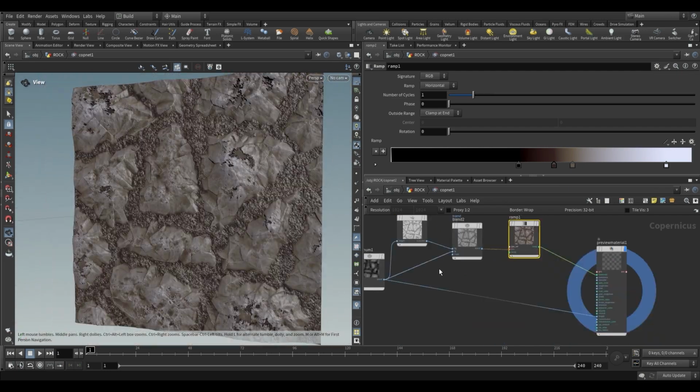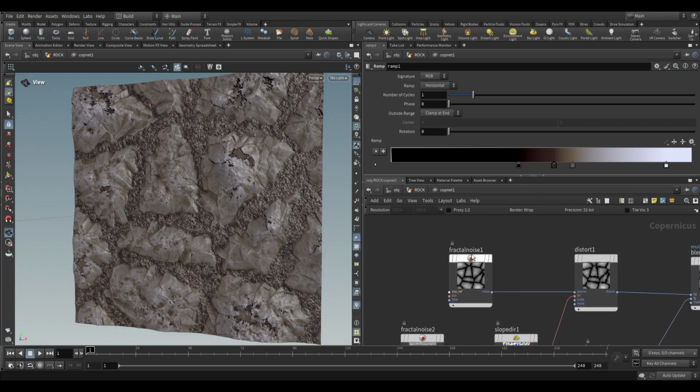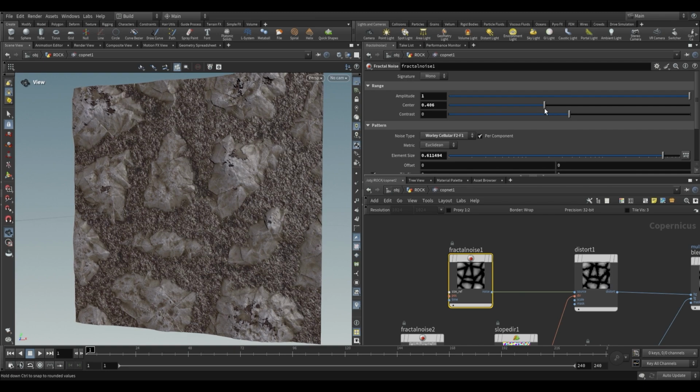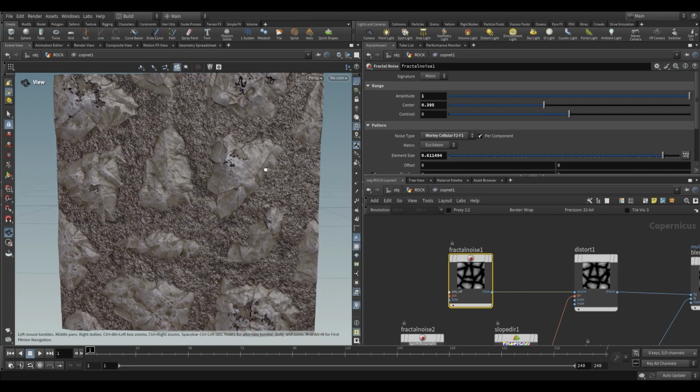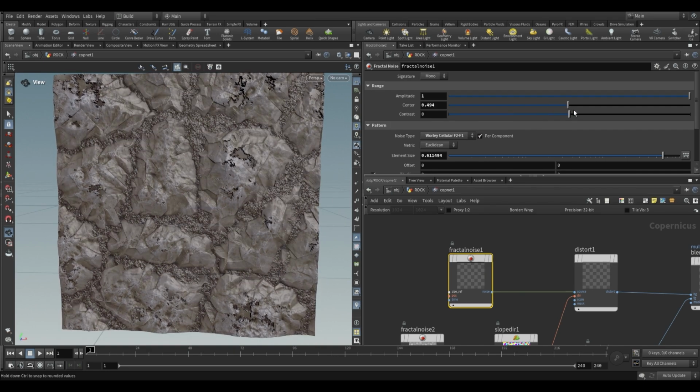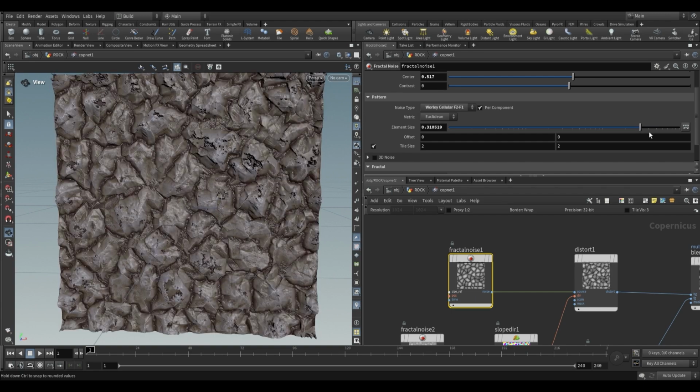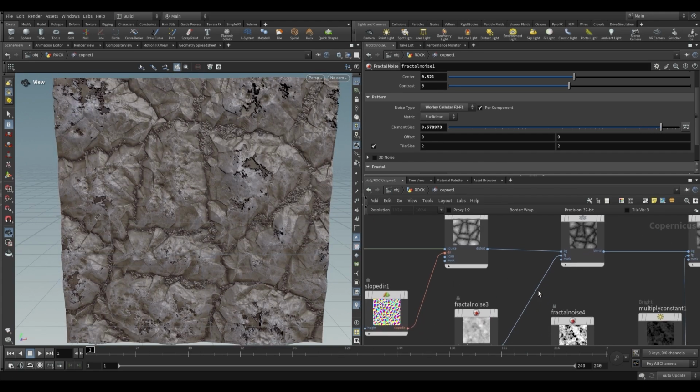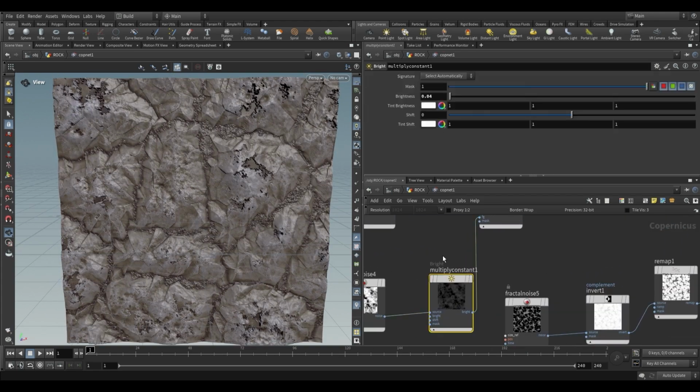Then we plug that into our base color, and now we have something that looks a lot more like rock. Again, this is all procedural, so we can go back and make changes wherever we want. For example, decreasing the amount of rock features or increasing it, increasing or decreasing the element size of any of our noises, reducing how much of a cutout effect our noises have, just like that.